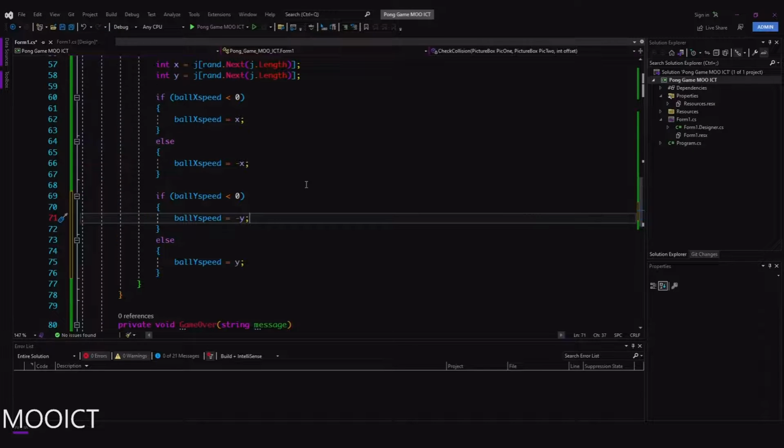So in the Y values case, if the Y value was already negative, so if the ball was moving up, then what we want to do is the new value should also be negative. Although the value will change, we want to make sure the trajectory of the ball stays exactly the same. So if it's moving up, then it's just going to move up faster or slower, depending on the random number that gets chosen from the list.